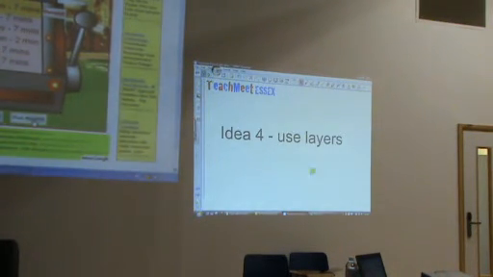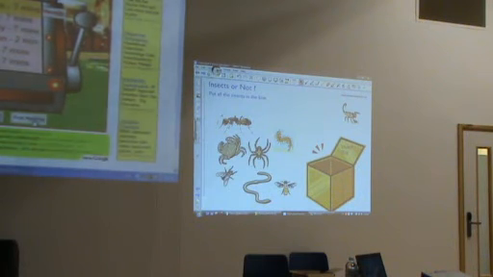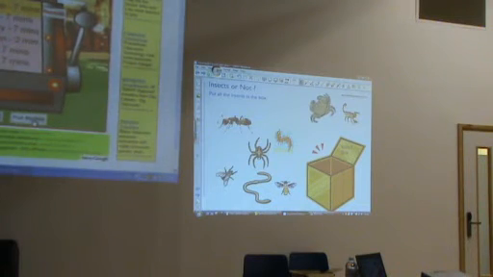Use layers. Some of you may have seen this one before. This box is on the middle layer in terms of how everything is organised. The insects are on the back layer and the non-insects are on the front layer. The upshot of that is that if I drag something that doesn't go in the box, it doesn't go in the box. All the insects go in the box, that's not an insect. Some of you are now thinking, but surely it's an insect. The butterfly goes in the box because it is an insect. The crab doesn't, but the ant does.